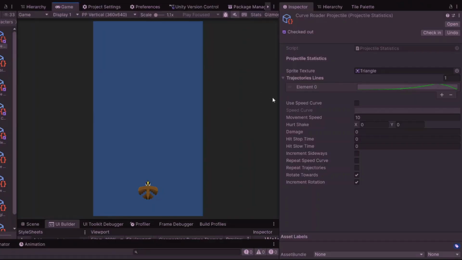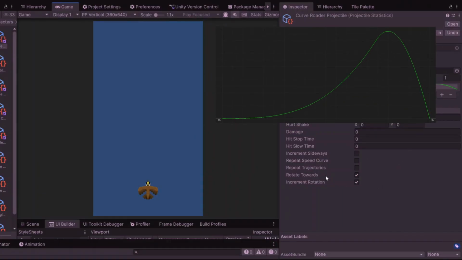The second projectile that we're going to use is this projectile right here. With this projectile, we're going to rotate the projectile towards the trajectory, so the projectile will follow the path of the trajectory. And at the end of the path, we're going to increment the rotation of the projectile towards where the trajectory ends. And this is the path that you are seeing, and this is what the projectile does.